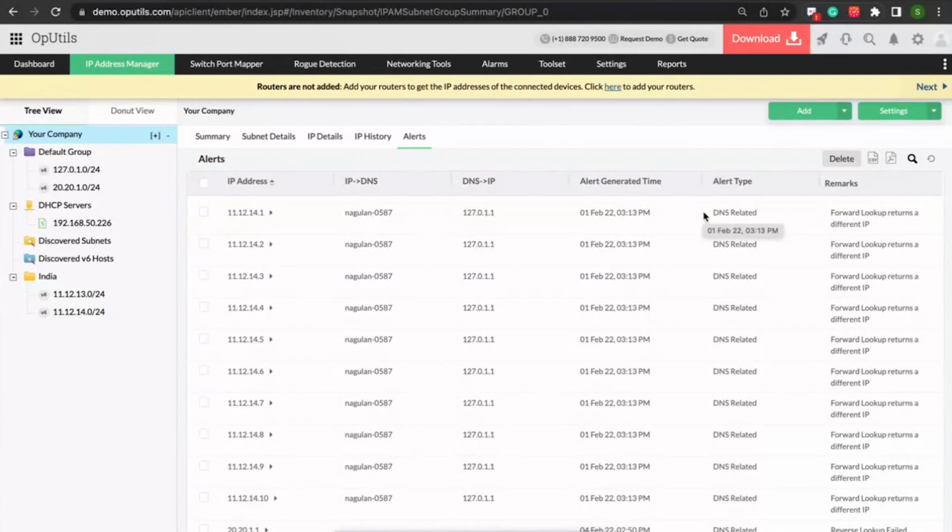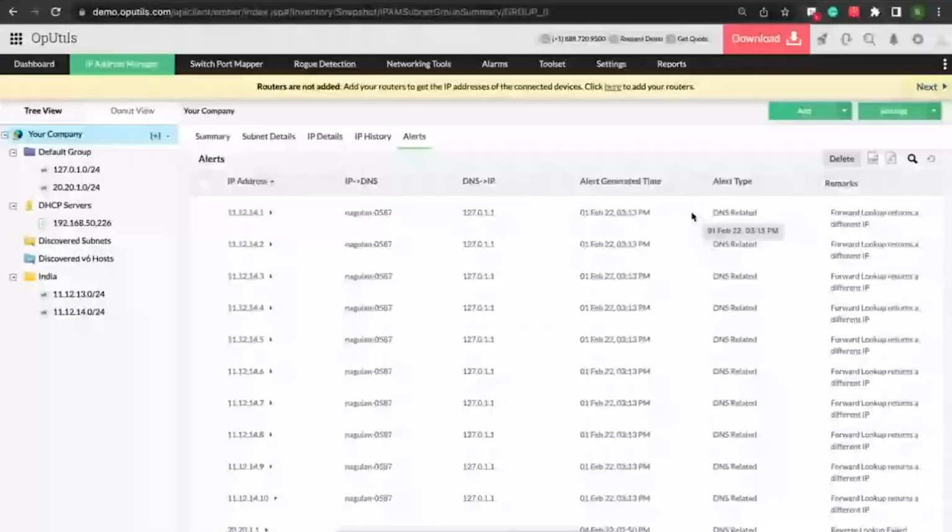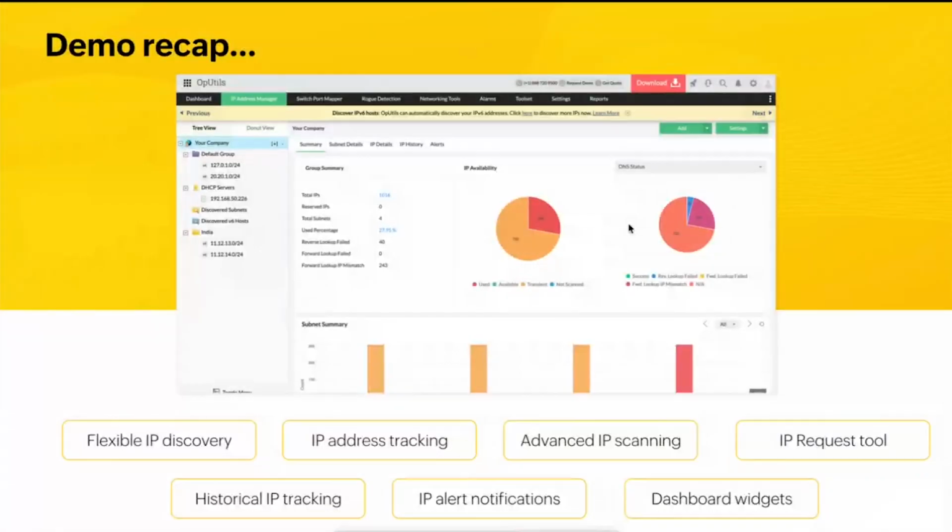Now, this is just a very quick and brief look into the OpUtils IP address manager module. But for the time constraint, I'll have to rush you over. So, in case you have any doubts with the IP address manager module, I suggest that you take up a free demo with one of our product experts or a panelist. Once you schedule the demo, I'm pretty sure they can help you walk through the product at your convenient time and with your convenient configurations.